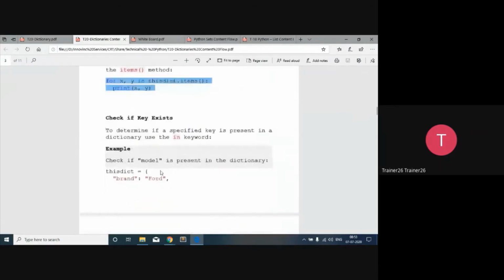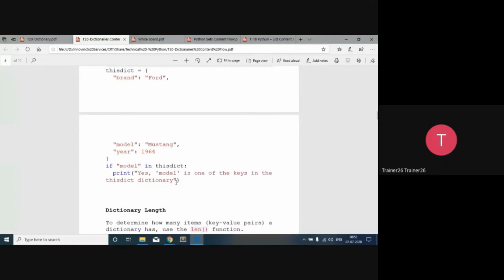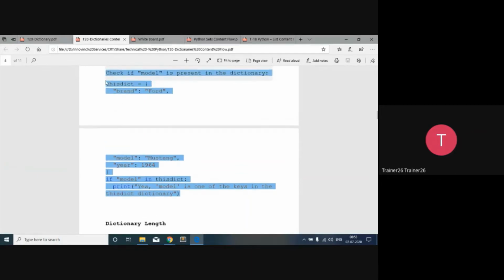So now in a dictionary, we know that a member access operator is also available over here. With the help of that, we can check whether a particular key is available or not. Yes, model is one of the keys in the dictionary, so that we can check over here. So let's try it. Sorry.